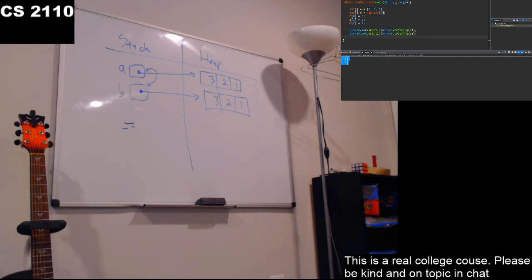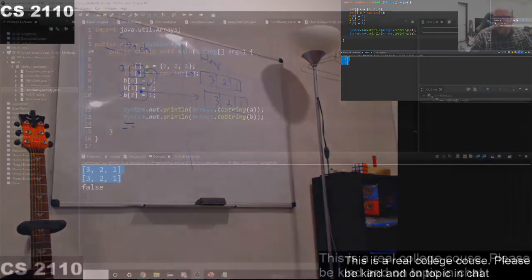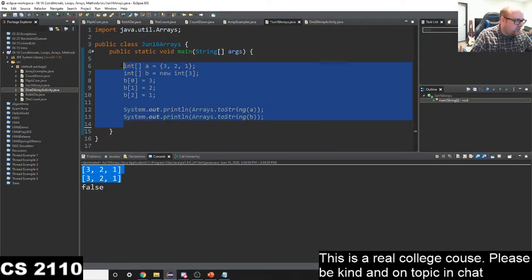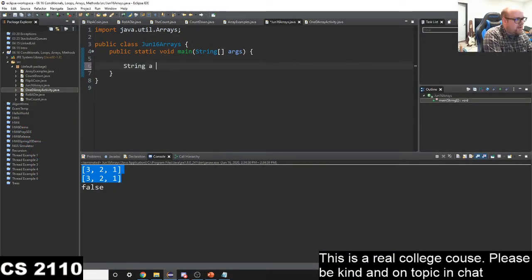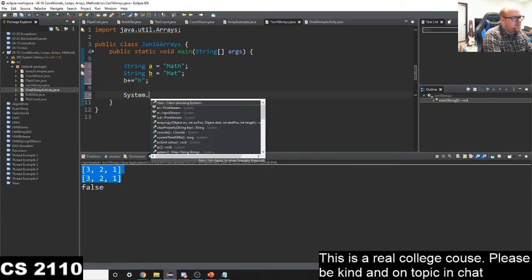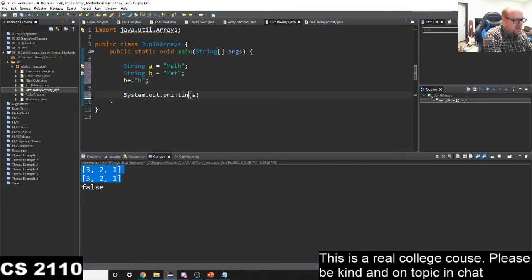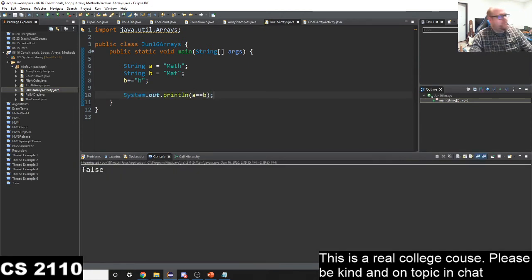The same is true for strings. String A equals "math". String B equals "Nat". B plus equals "H". System.out.println(A == B). This is false. And you may think, what? But wait, the strings have the same value. But strings, like arrays, are reference objects.